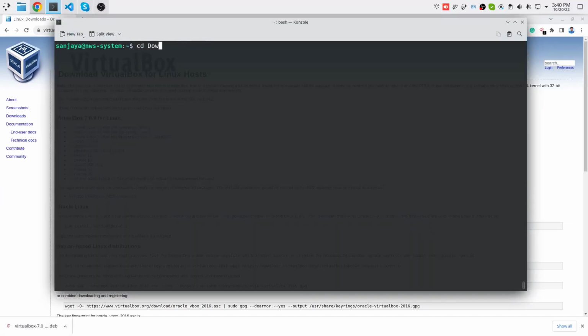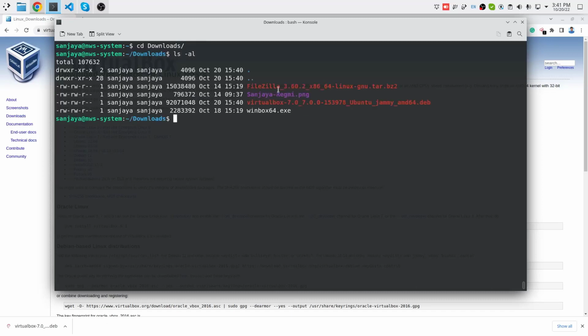Change the current working directory to the location where the VirtualBox installation file is stored, which in my case is the Downloads. If I run the ls -al command, we can see the installer file with the .deb extension. To run a file with the .deb extension, we use the dpkg command with the -i option, which tells dpkg to install the package, and the file name. You can just type some initials and hit the tab key for auto completion.